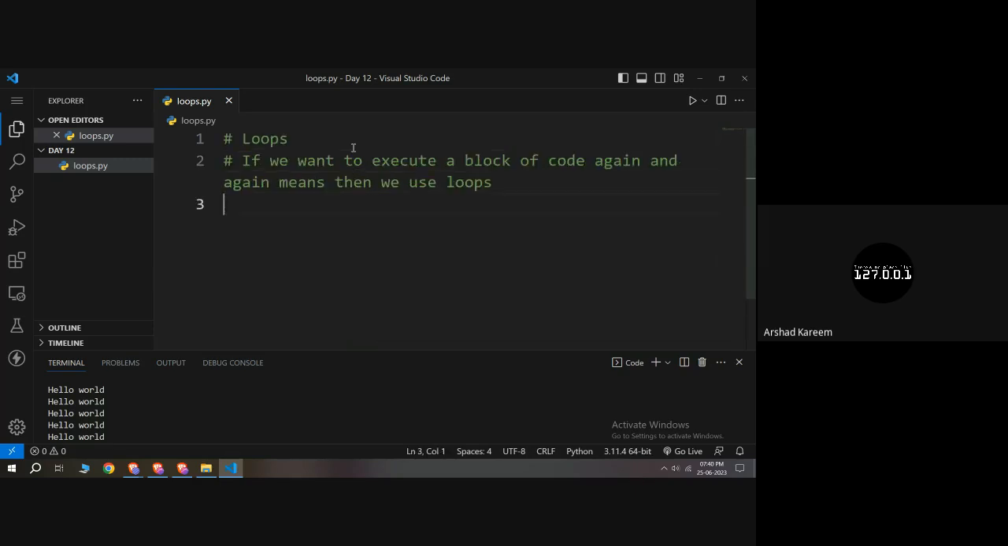So the concept is, if I want to execute a specific block of code again and again, then I will use loops. There are two types of loops available in Python: while loop and for loop. In today's class, we are going to discuss while loops. So what is meant by loop? If we want to execute a block of code again and again, then we use loops. If I want to execute a specific block of code up to 100 times or 200 times, then I am going to use loops.